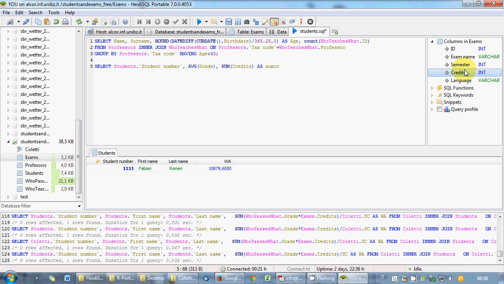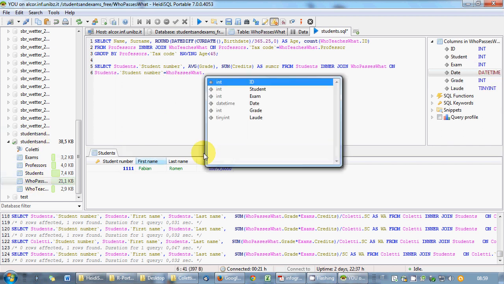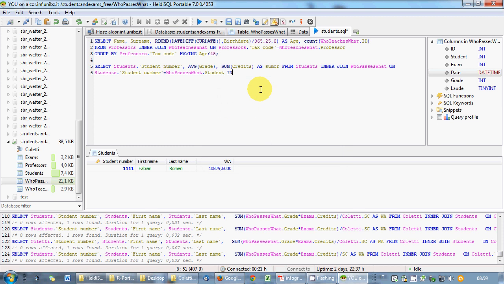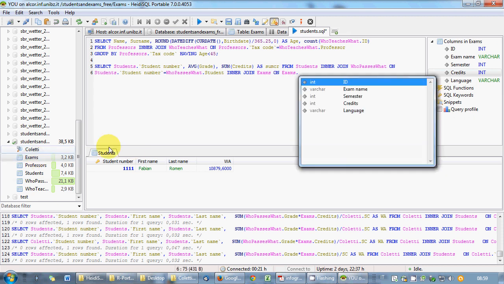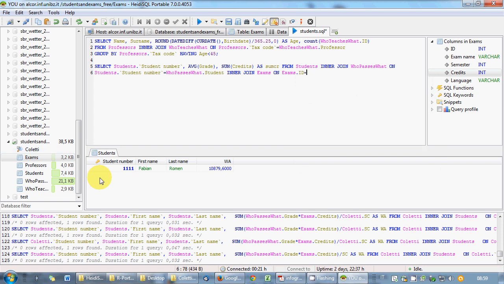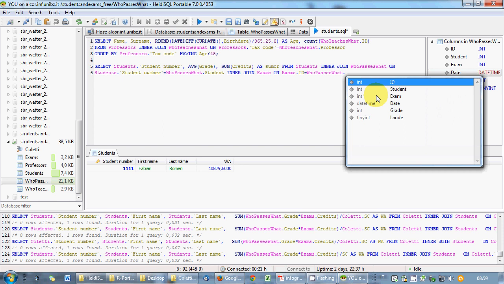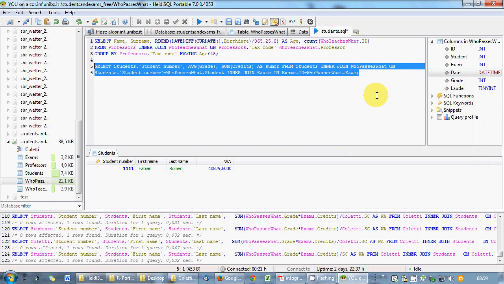Okay, from students inner join who passes what on students.student number equal who passes what.student, inner join exams on exams.id equal who passes what.exam. I think it should be correct.